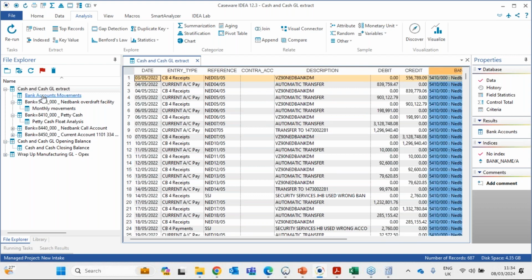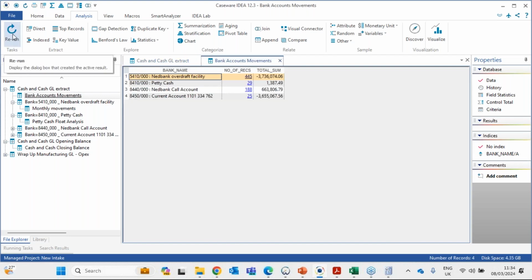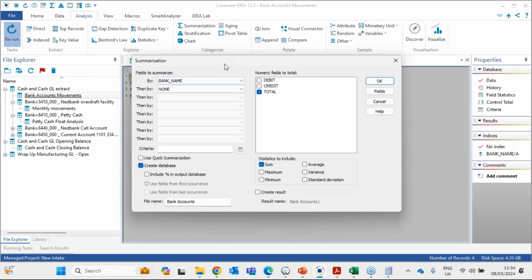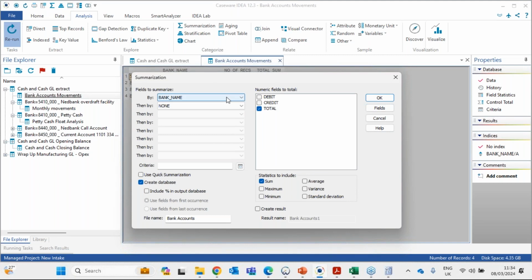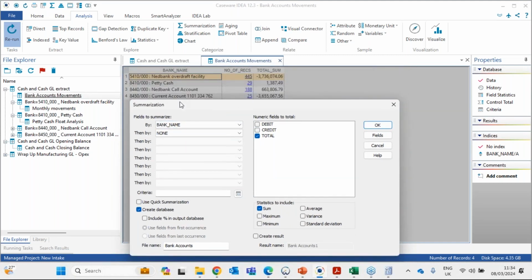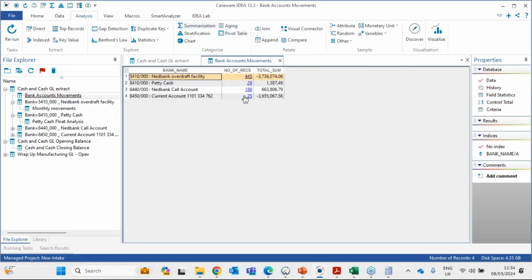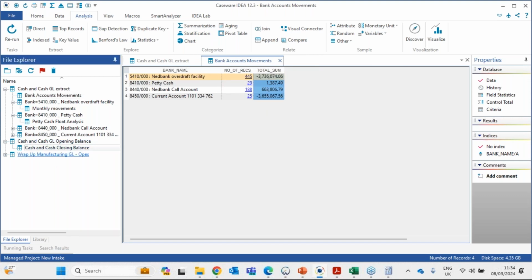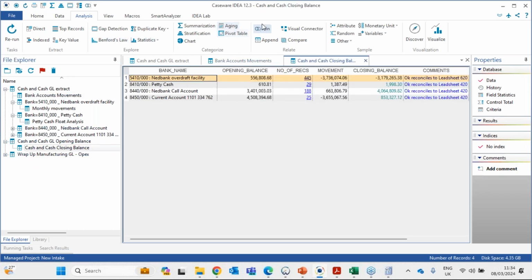Then I ran a summarization because I wanted to understand the movements for the different bank accounts for the year. By running this summarization task, I was able to get the movement for the year. And then I used a join option to have my opening balance and my movement, and I recomputed my closing balance.